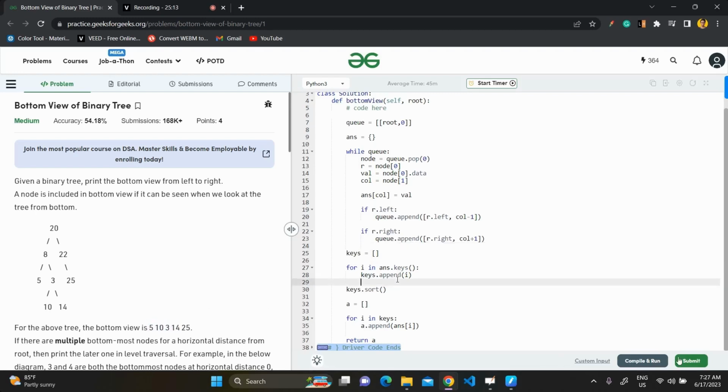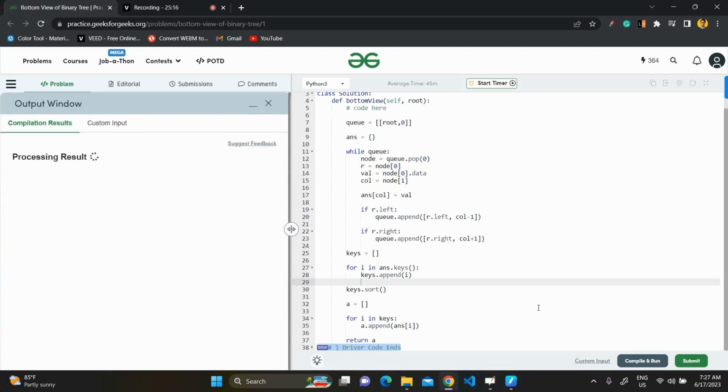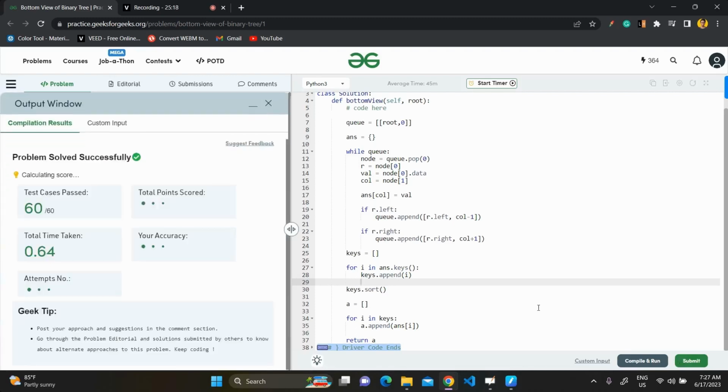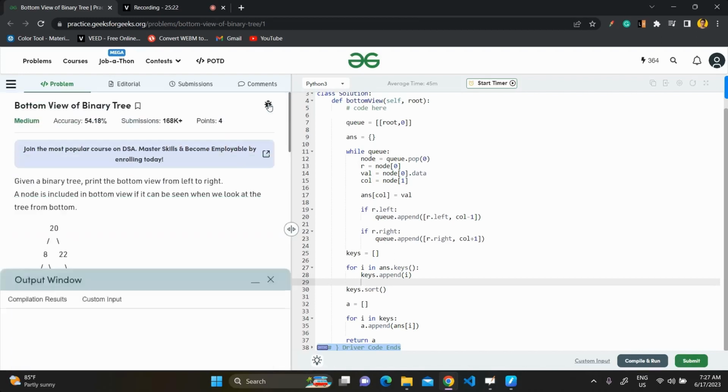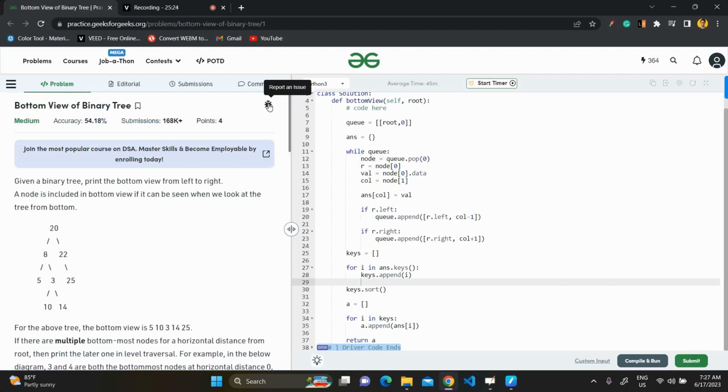All right, so let's just submit this. It is submitted. So yeah, that's all for the video. The time complexity of the program is going to be n log n because we're sorting the keys. And the space complexity is going to be O of H, the height of the tree, because we're maintaining a queue and an answer dictionary as well.